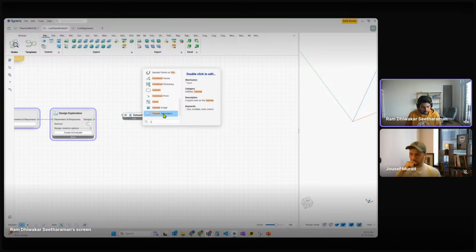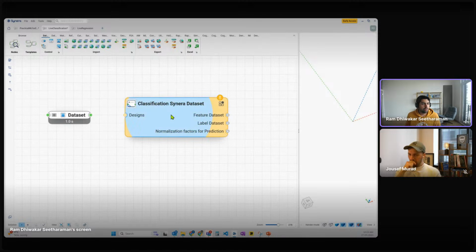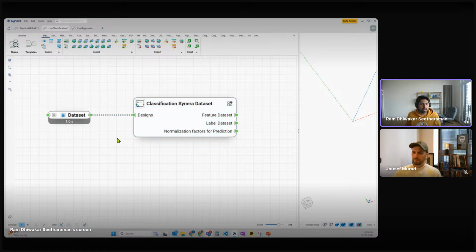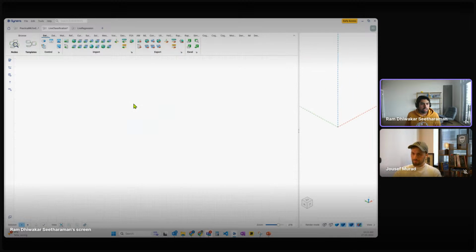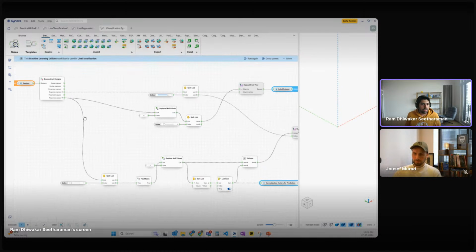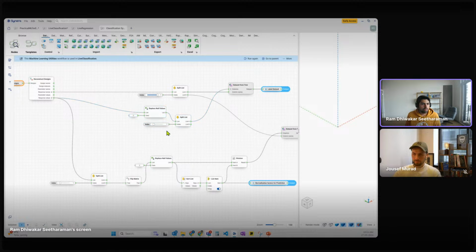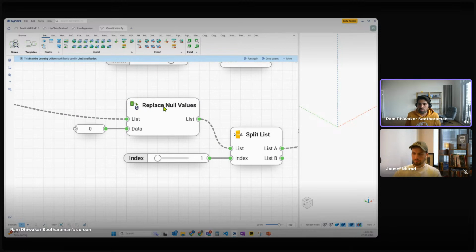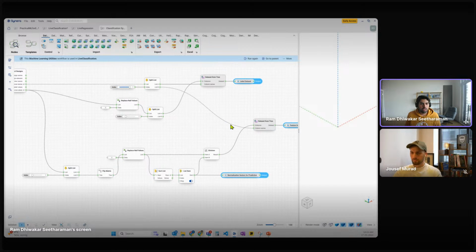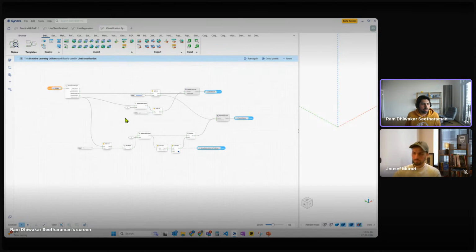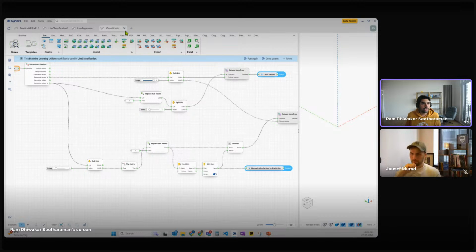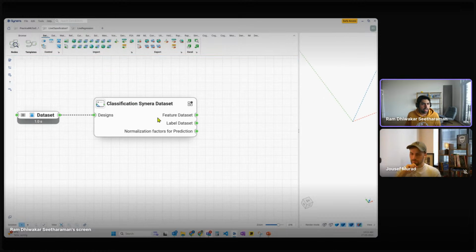And I'm going to use another node that I created, which basically takes in a data set. I can give these designs out, and I get my feature data set and label data set. So I'm just going to plug it in here. And what this is doing in the background is deconstructing the design. It's also doing some cleaning tasks. So if there are null values, I'm just replacing them with 0. And I'm just creating some data sets. So basically, just data pre-processing, which is very essential for machine learning. And I just got my feature data set and label data set.